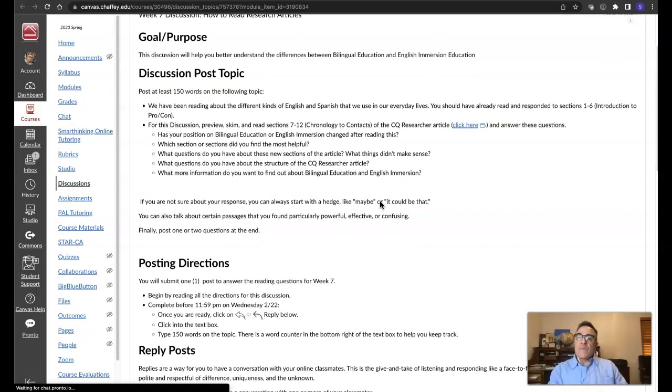Looking at this very quickly, notice I've already put down that you should have already read and responded to sections 1 through 6 of the CQ Researcher article. And we did that in an earlier discussion. For this week, we're going to be looking at sections 7 through 12, chronology, which just means timeline, to contacts, to different resources you could actually talk to if you wanted to. I'm definitely not requiring that, but it's one of the things you just want to know about how certain kinds of research articles work.